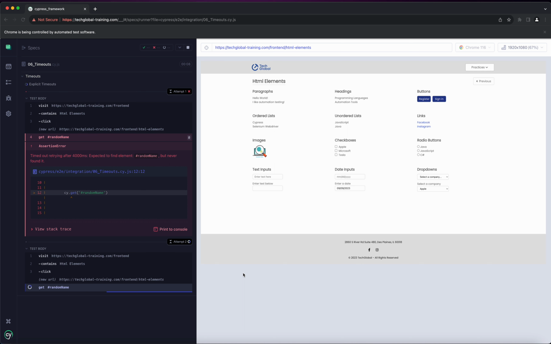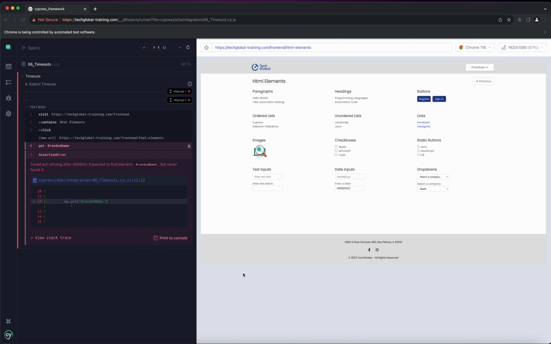So as you can see, the command waits up to 4 seconds, like you can just see from here. So we can say this is already set to 4 seconds to validate if the element is there or not. If you want, you can actually increase this by providing an option. Cypress commands have options that you can always play with and manipulate.